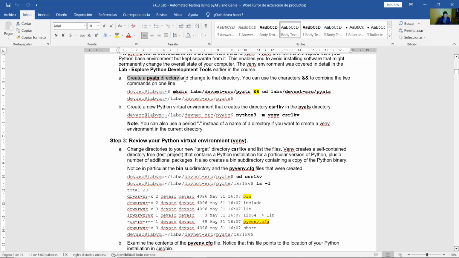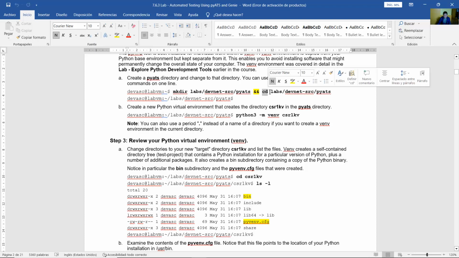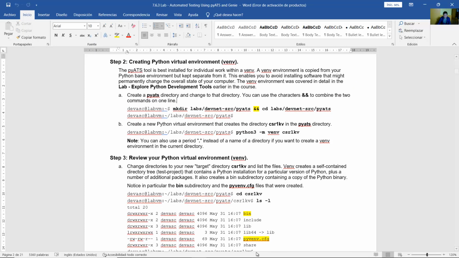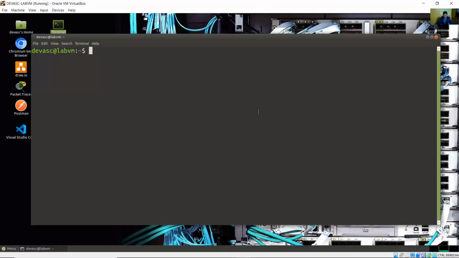Create a pyATS directory and change to that directory. Okay, first create the directory pyATS in the labs DevNet source directory, and then navigate to that directory using the change directory tool. Okay, and make directory labs, press tab to complete. On dev, press tab to complete devnet-src, and create the directory pyATS.